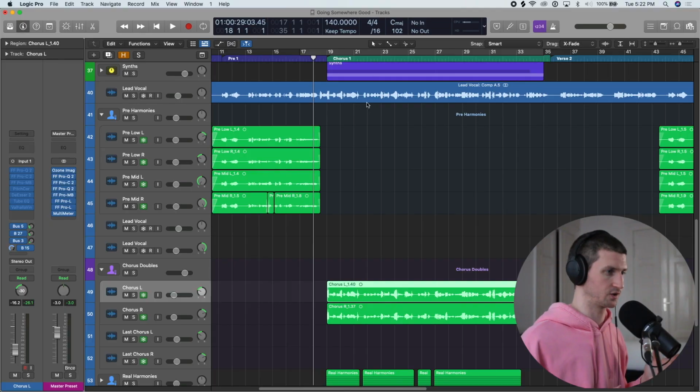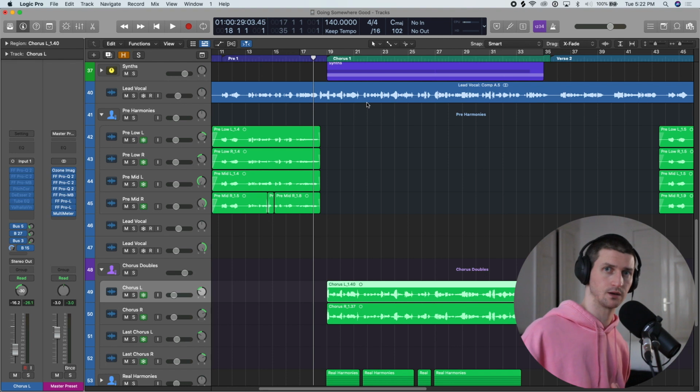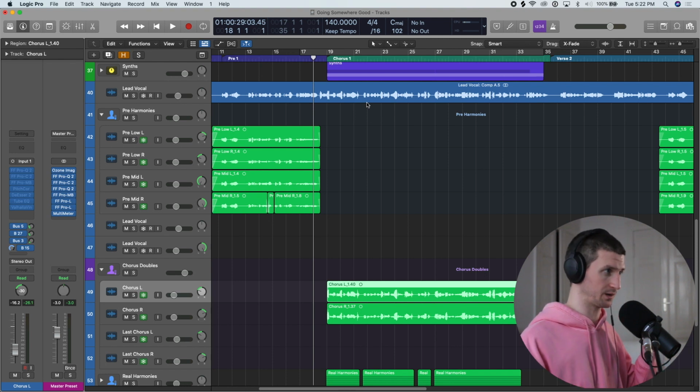Or maybe it's opposite. Your verses are very wet and then your choruses are dry and upfront. That's something I like to do with lead vocals sometimes, is to automate the actual reverb on the vocal. So you maybe would increase the send of the reverb in the chorus, or the opposite, maybe in the verses.